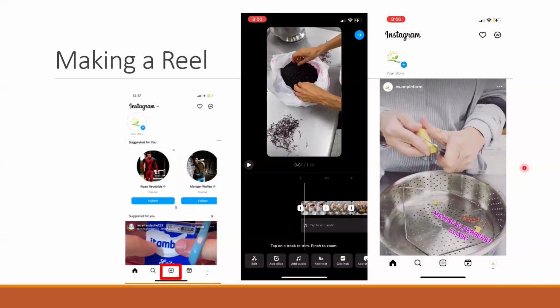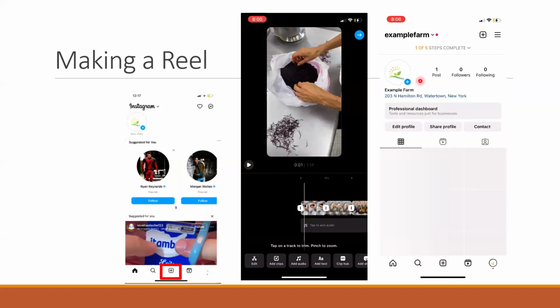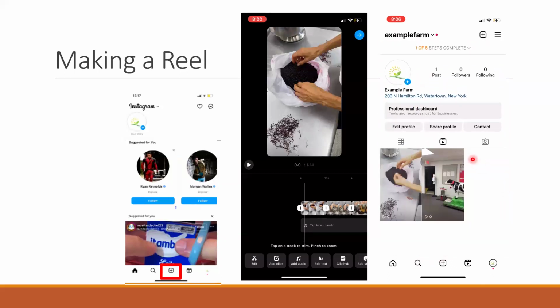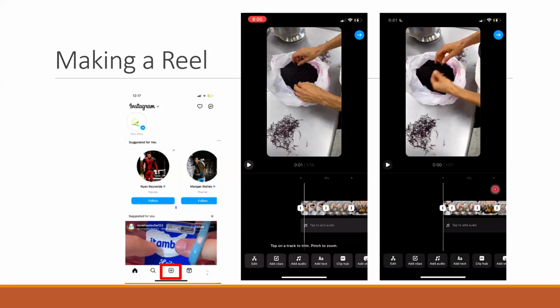So we're going to go ahead and view it, and it's the same thing as when you are looking at a post. All of the information's there. You can also see it on your profile here. And on the profile, there's a separate Reels section, which is if you click right here, you can see just your videos versus over here, which shows you all of your posts, whether they are videos or pictures.